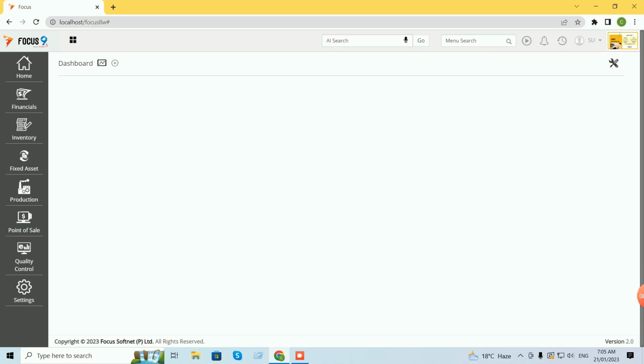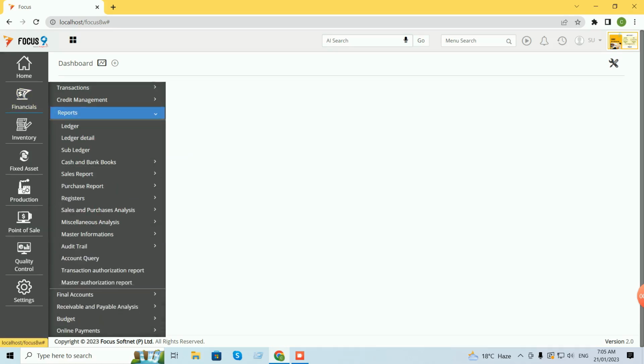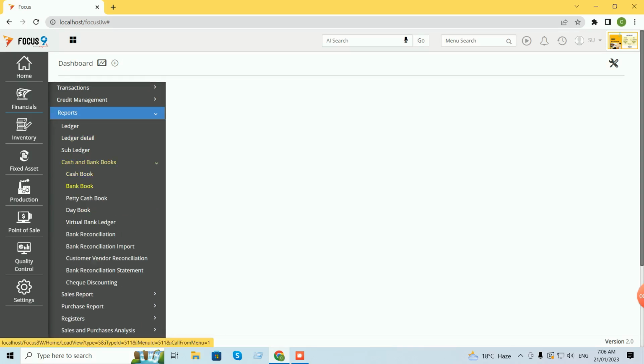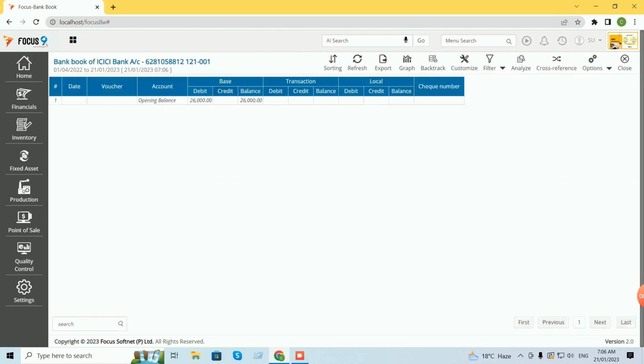To go into the bank book, click on financials, reports, cash and bank books, go to the bank book. Here I have given the date range, start date and end date. In account I can select the required bank and click on OK. Now you see here I am getting the opening balance of 26,000 in my ICICI account.